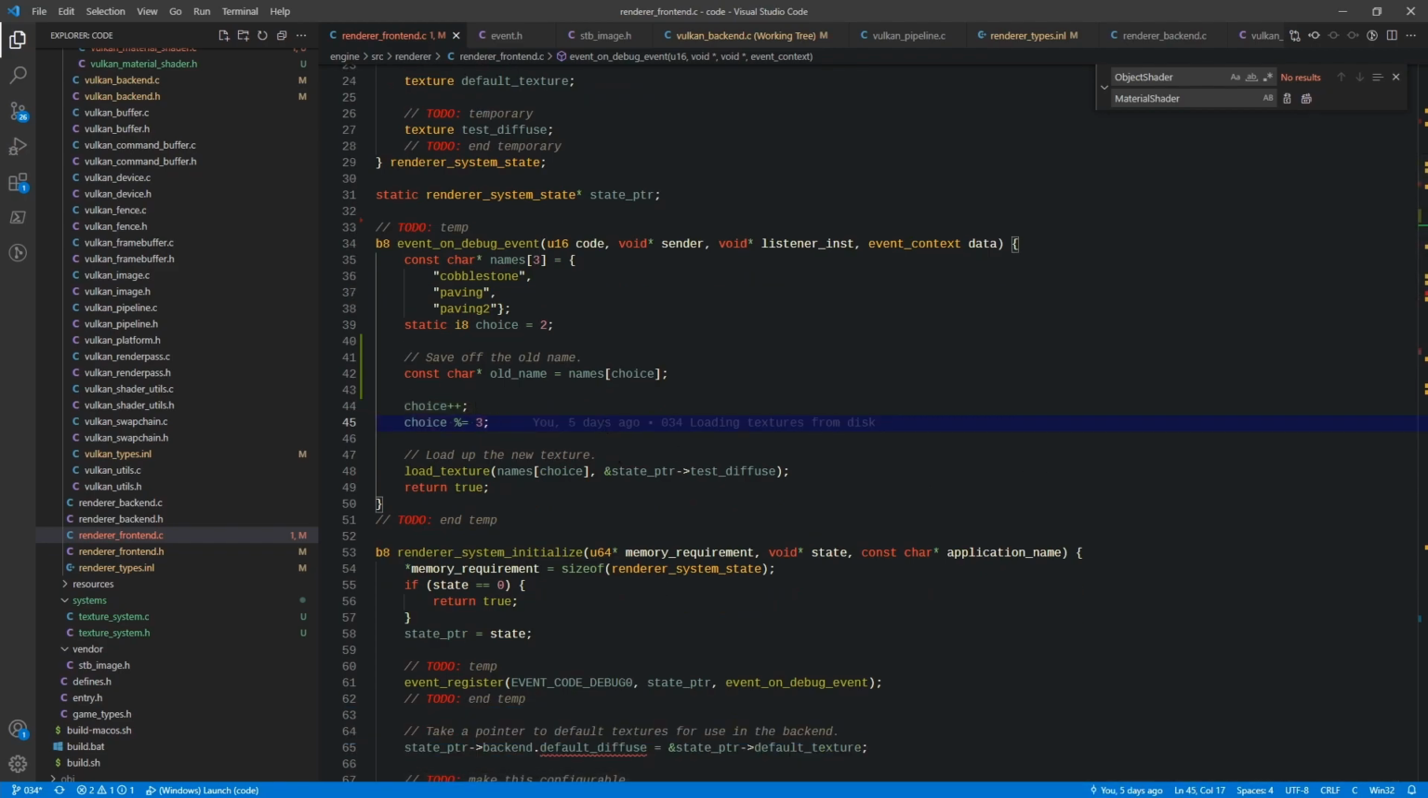And instead of loading up the new texture, we're going to acquire it, right? And instead of calling the now non-existent load texture, we are going to call test diffuse and then set that equal to texture system acquire, passing the name, and we want to auto release. We can turn this on or off, doesn't really matter. For now, we'll turn it on.